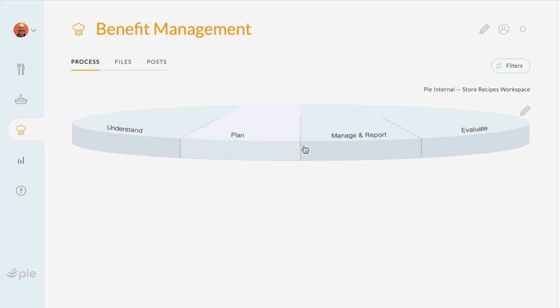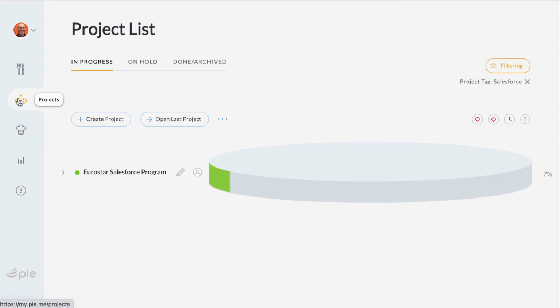Now, to explain a little bit about the content of what the benefit management recipe is all about, I'm going to show you an example on the project side. So I'm going to switch over. This is the project list page. I've got it filtered just to show you one program.